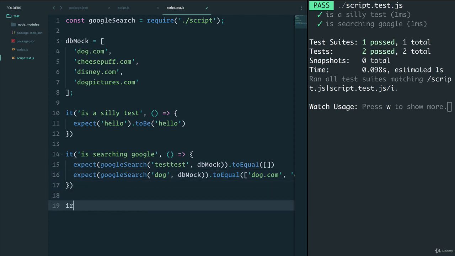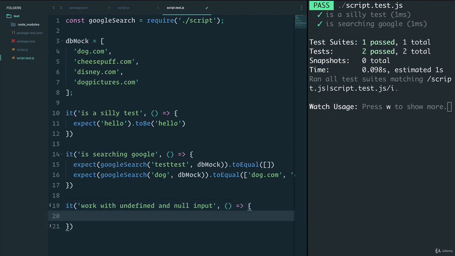Let's say that we also want it to work with undefined and null input. And that we want to make sure that this function is going to work. And let me just copy this expect assertion. And within here in the Google search, I'm just going to say undefined. And we want that to equal an empty array.